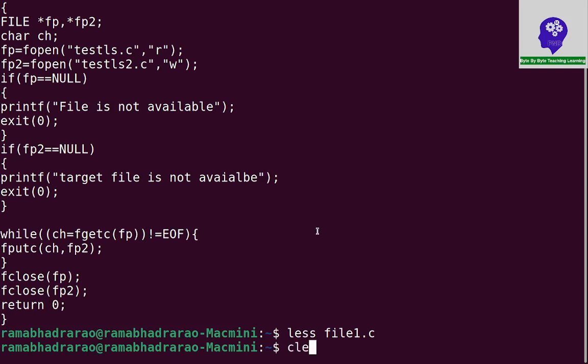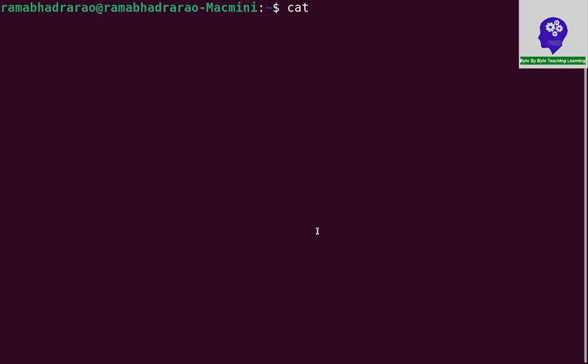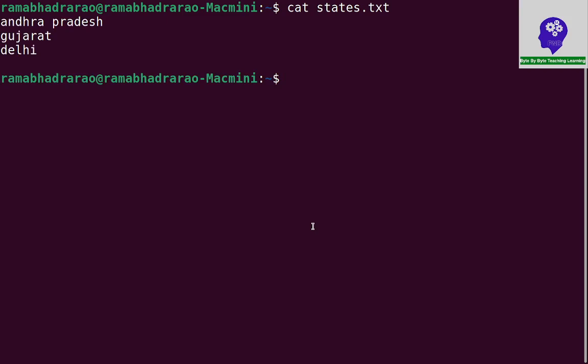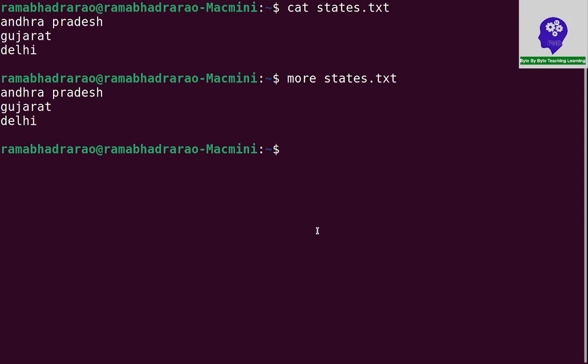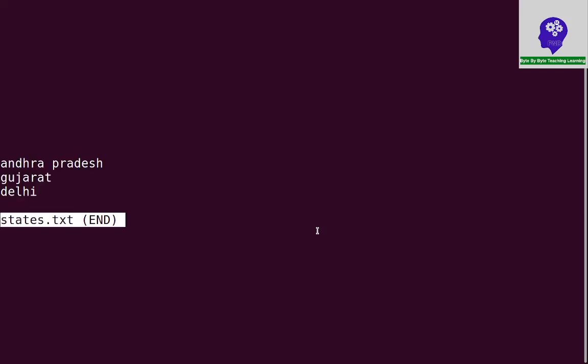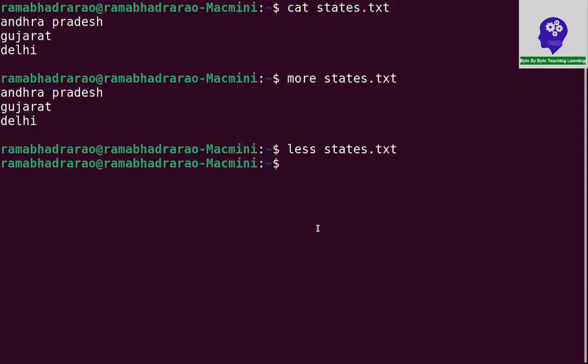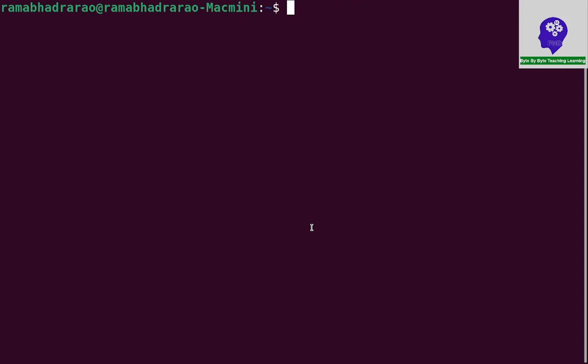These 3 commands display information. One is cat, which displays the information on the screen itself. At the same time, more also displays information on the screen. Less also displays information on the screen. Less displays the information even if it contains only 3 lines, it is opened, and if you want to quit from this, you need to press Q from the keyboard. So this is the difference between these 3 commands. If I want to clear, I can clear it.